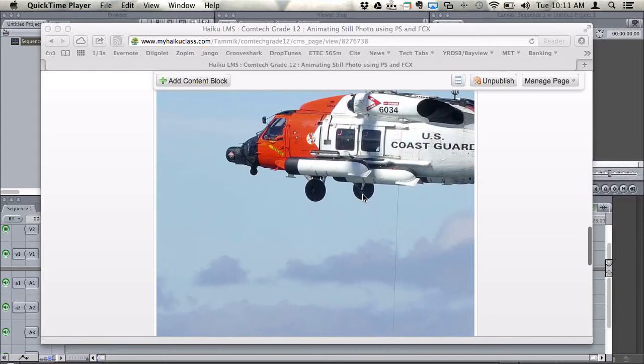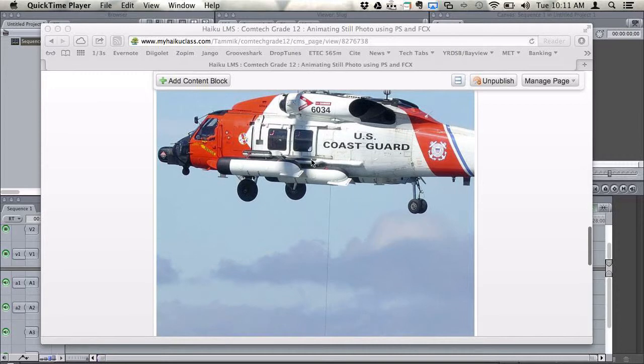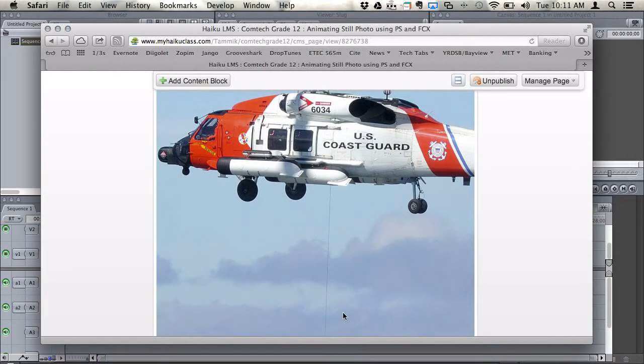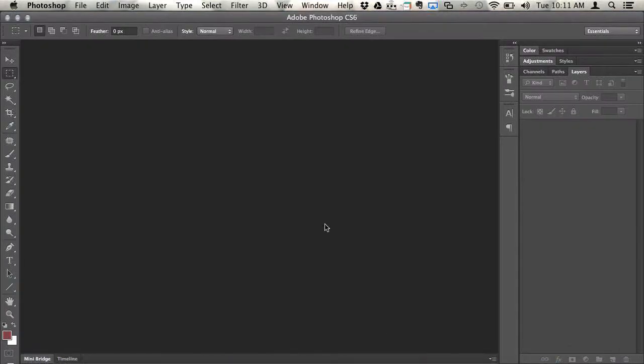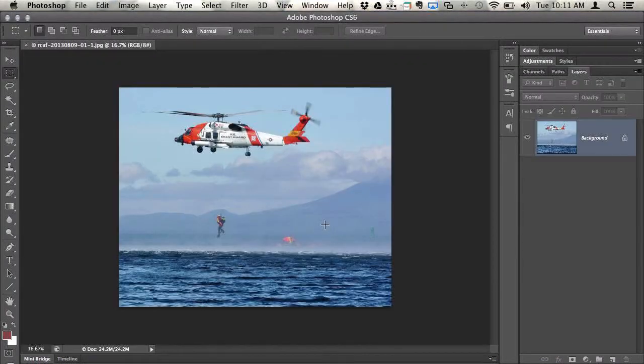I'm going to try this image of the helicopter, so I'm just going to drag and drop it right into Photoshop. And we need Photoshop's help here so that we can isolate some different sections of this photo that we can later animate then in Final Cut.